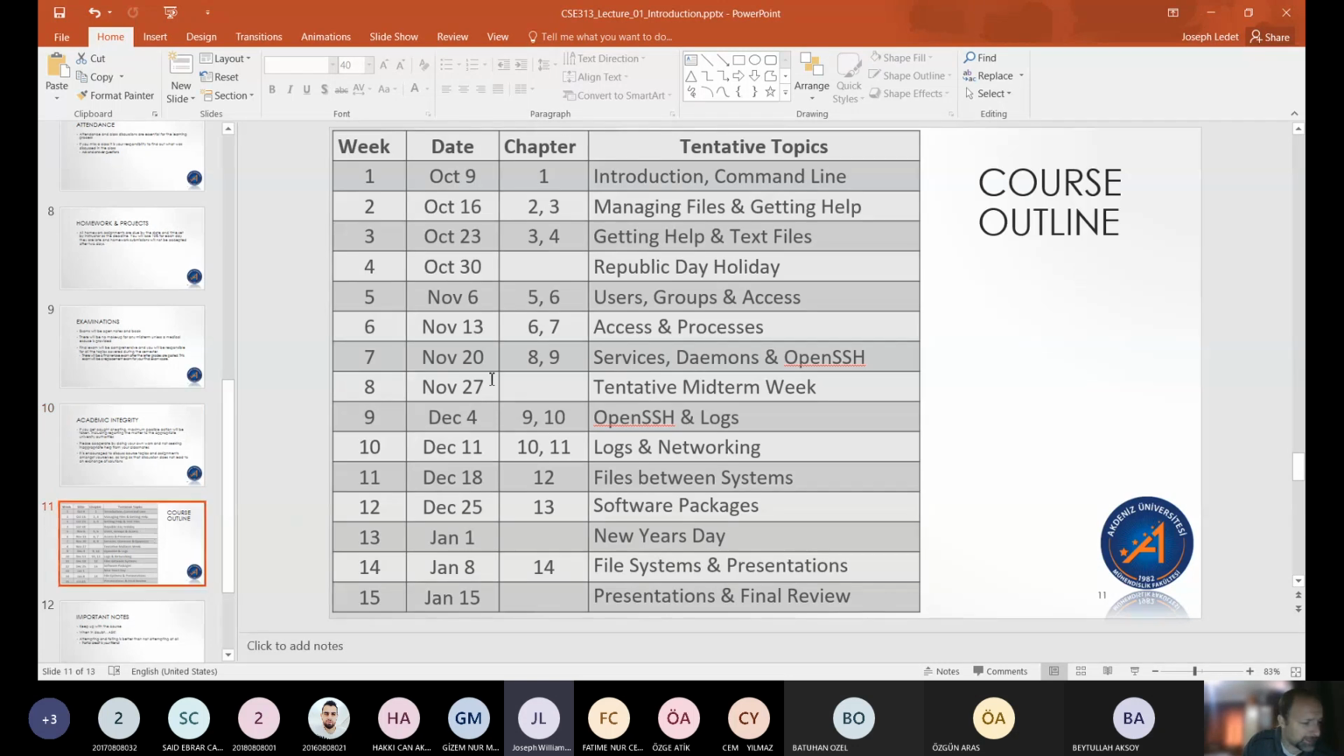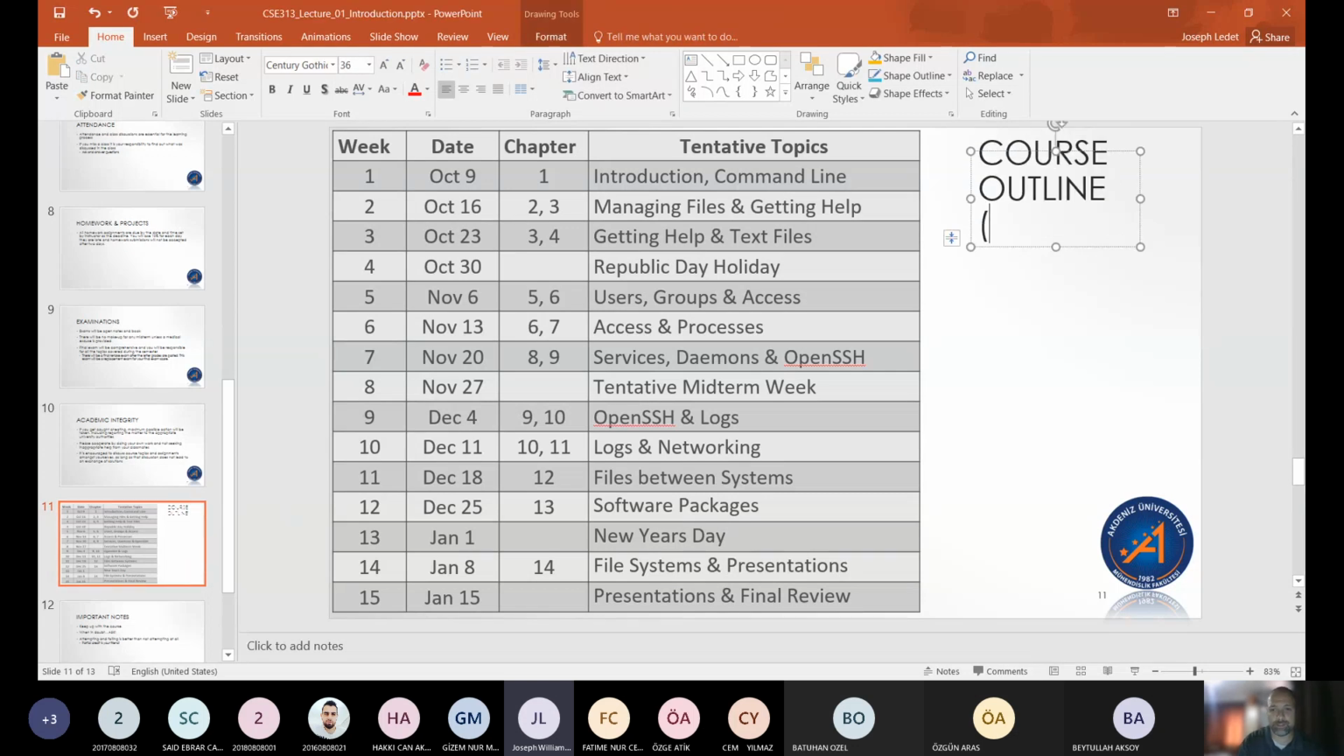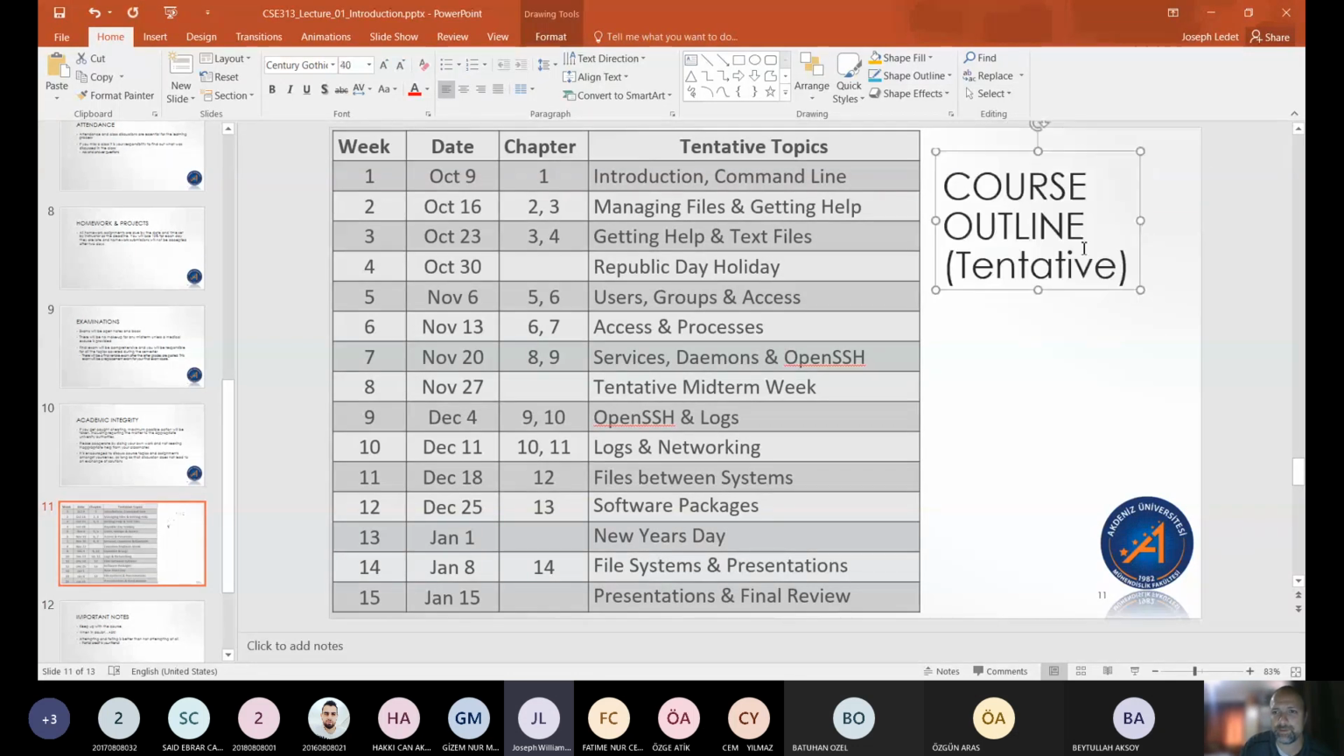So this is basically the idea for the tentative plan. This is the plan. Okay, so today is the introduction. I'll also introduce you to the command line.